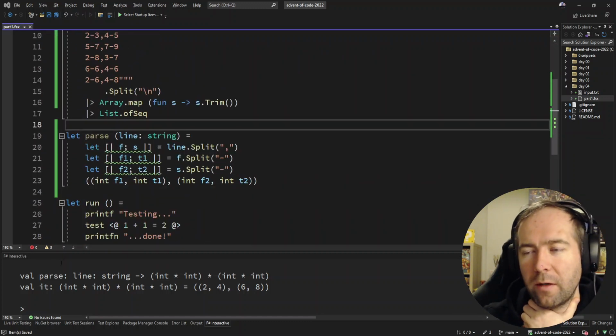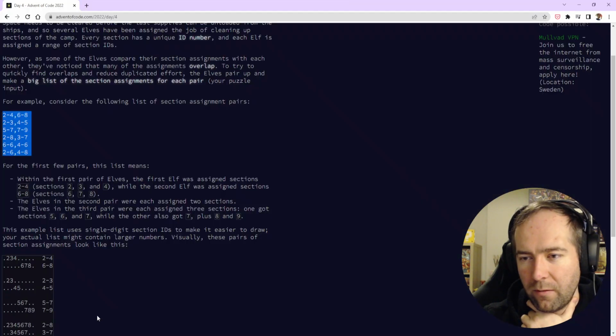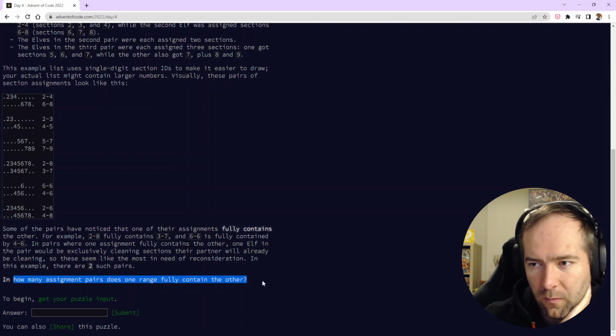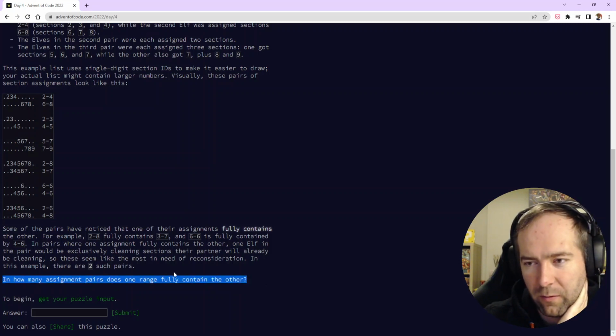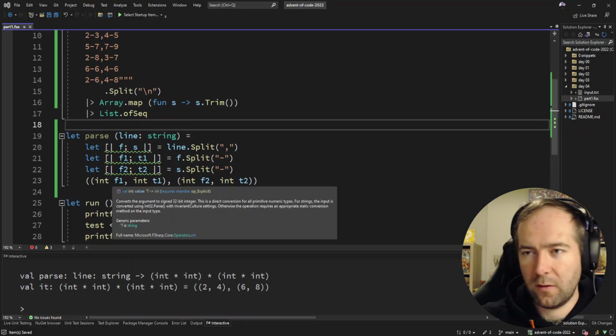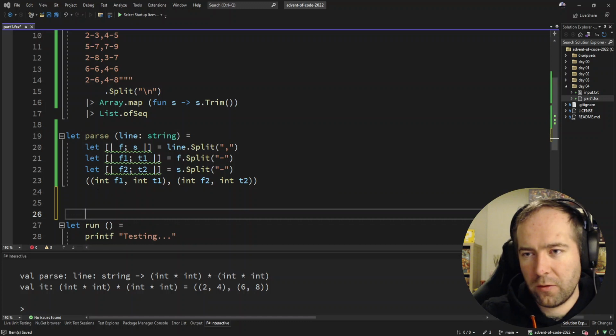Now we need to figure out, what do we need to figure out? Subsumption, or whether one range fully contains the other. That's all we need to do. We just need to count the lines or the pairs where this happens. Okay. That's easy-ish. I'm just going to write a new function to do that.